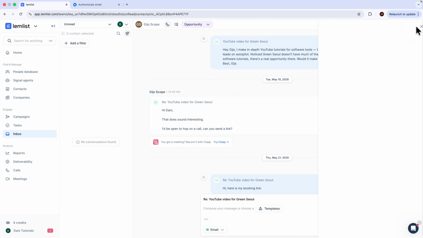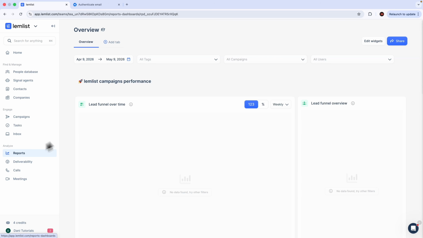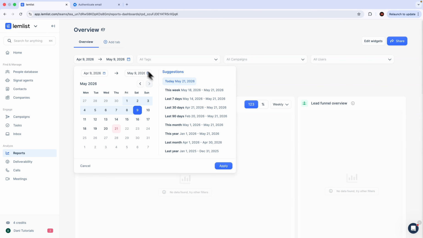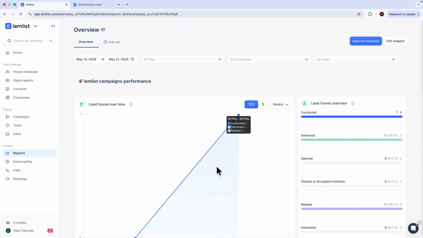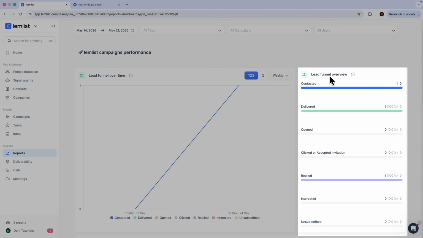So that's the inbox. Now one more thing we need to go over is reports. If we click on reports here, you can set the date. For example, I'll set the last 7 days and click apply. Then you can see a few different things. You have your lead funnel over time, where you can see the contacted leads, delivered, opened, clicked, replied, interested, and unsubscribed. Then you can see the actual overview here.